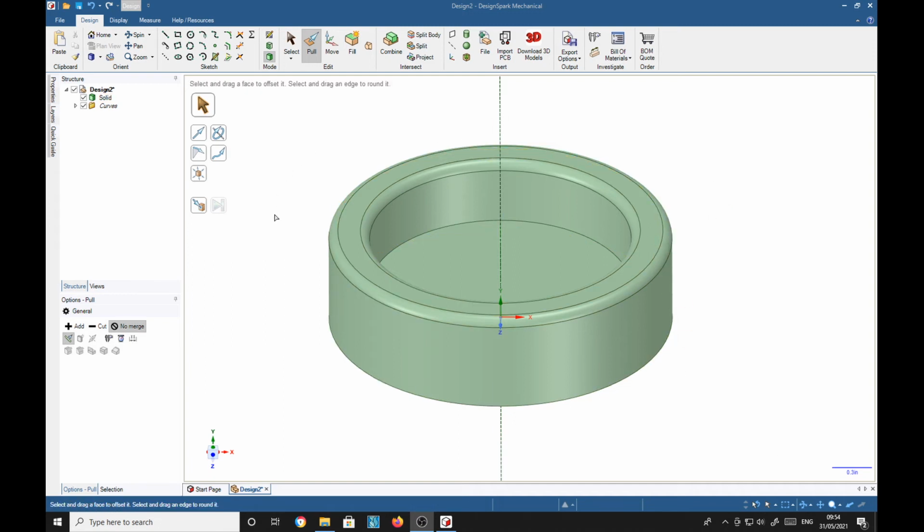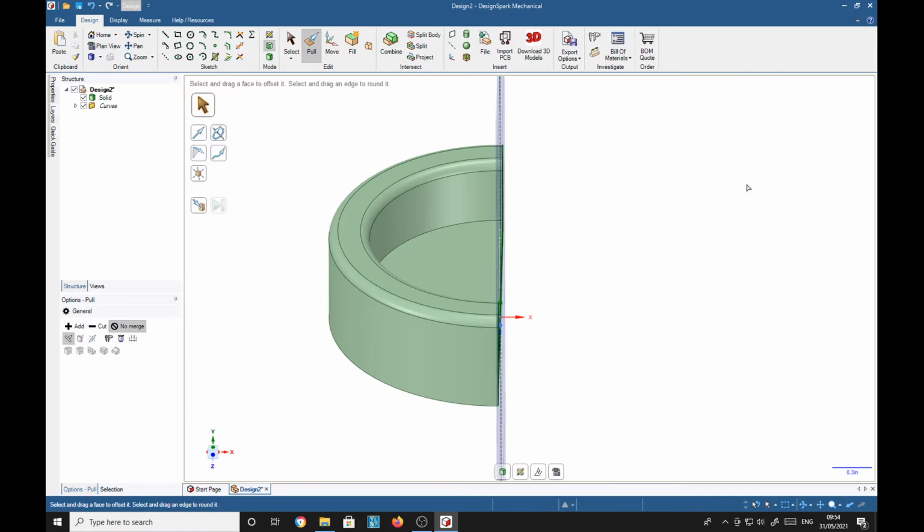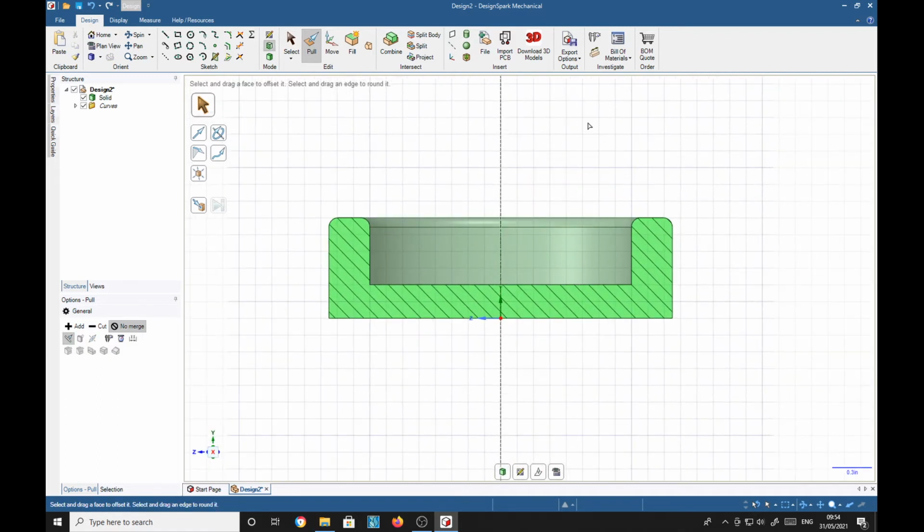Now then, suppose we want to change some of these dimensions. And I'm going to show you something. Select the center line and press the X key and then V, and we can now see a cross section of our ball.